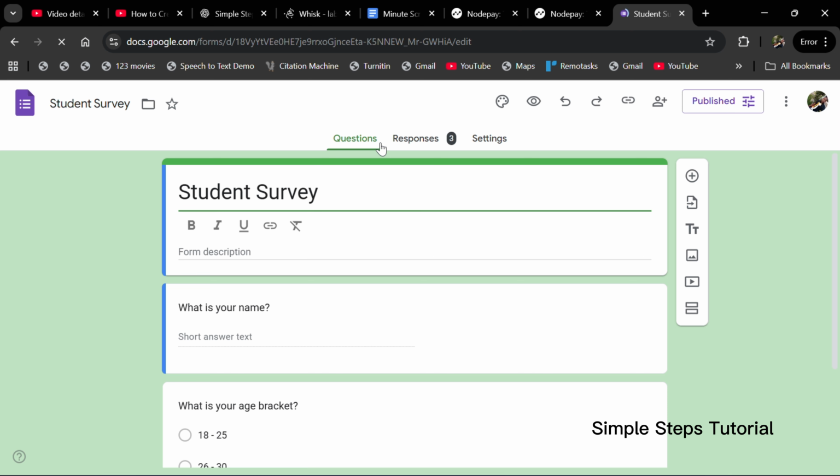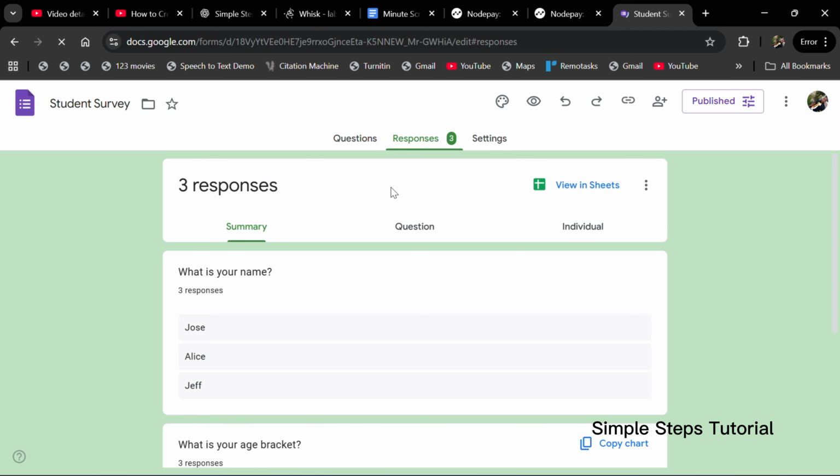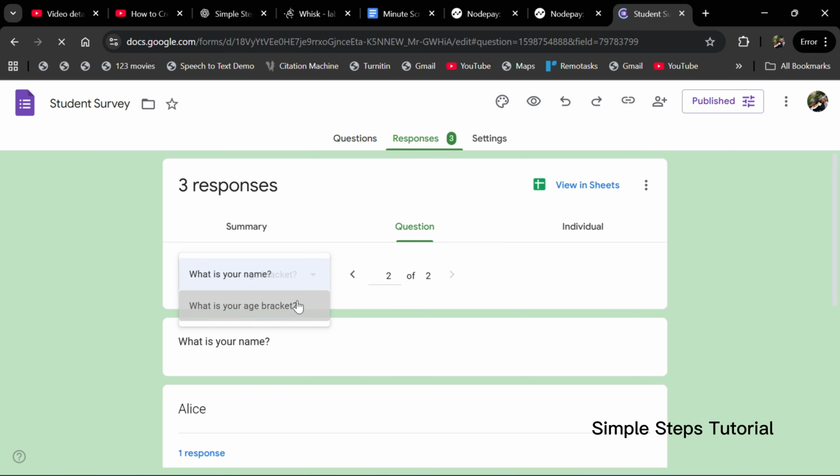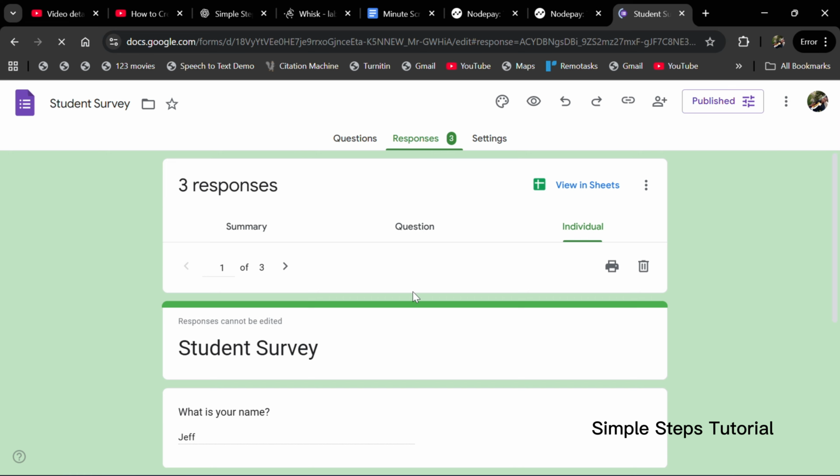You can view responses in 3 ways. 1. Summary View shows graphs and charts for multiple choice and checkbox questions. 2. Question View lets you see all answers for one question at a time. 3. Individual View shows one person's response at a time, great for reviewing submissions one by one.